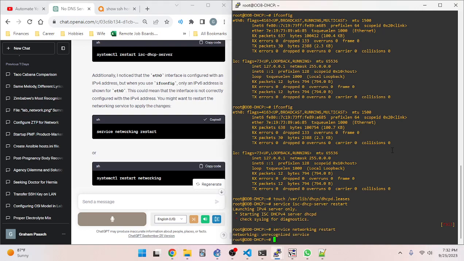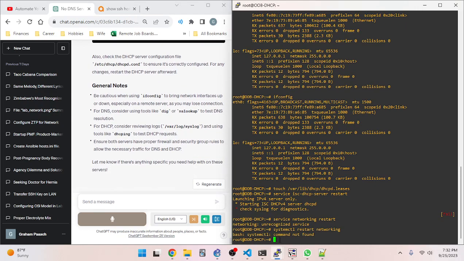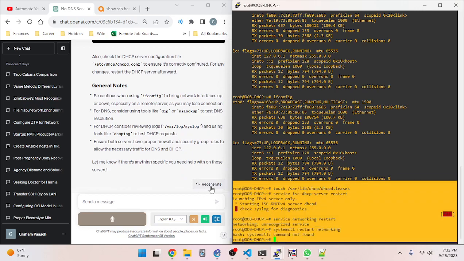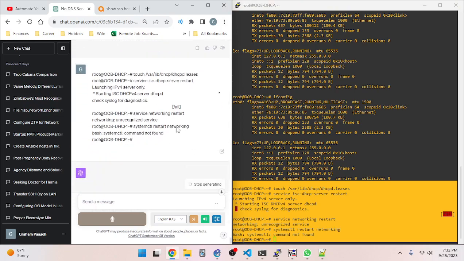Or also, check the DHCP server configuration file, /etc/dhcp/dhcpd.conf, to ensure it's correctly configured. For any changes, restart the DHCP server afterward. General notes: be cautious when using ifconfig to bring network interfaces up or down, especially on a remote server, as you may lose connection. For DNS, consider using tools like dig or nslookup.